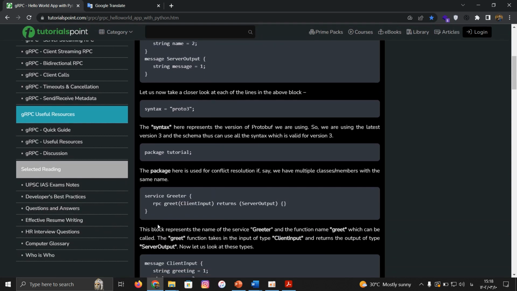At first, represent the name of the service and the function name greet. So our service name is Greeter and our function name is greet, which can be called the greet function. It takes in the input of type client input and returns the output of type server output.